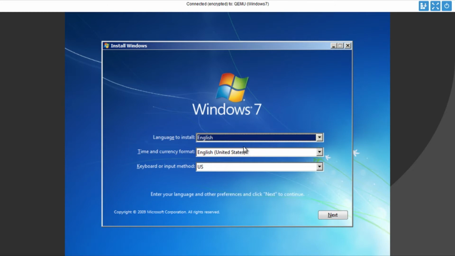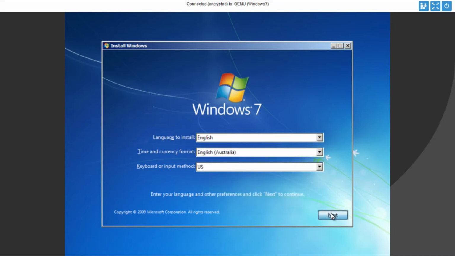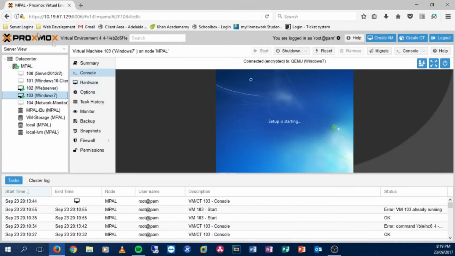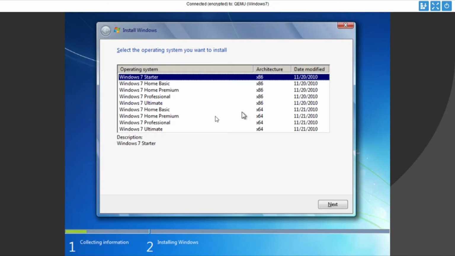So for instance, I'm just going to go back to English Australia, click next, and install now. This is running completely on a separate machine, it's not running on this desktop. As you can see here, this is running on a data center machine, running Proxmox 4.41. I just don't want to break it or touch it, so I just leave that virtual machine as it is. Beautiful. Okay, next job.